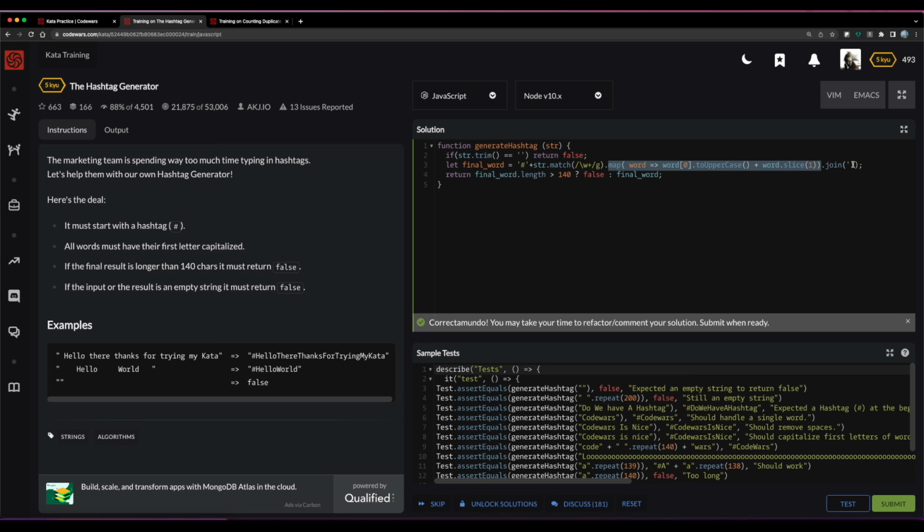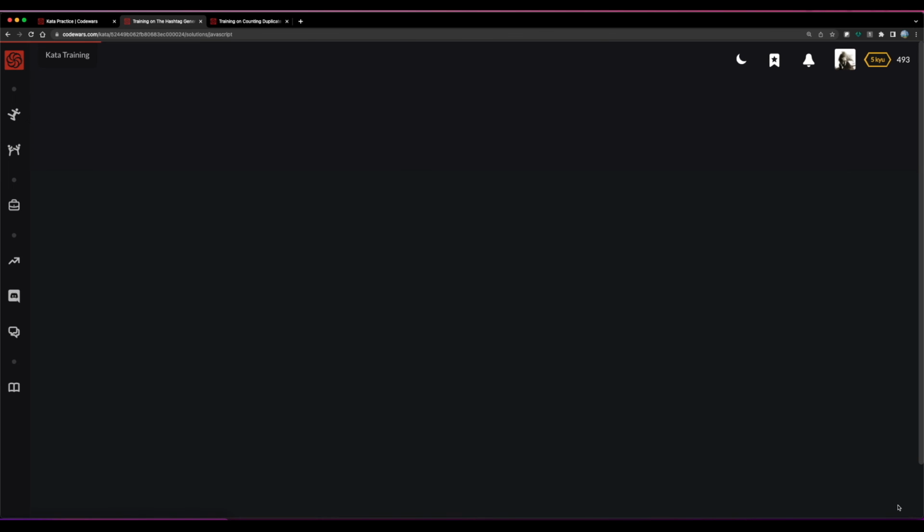So we do .join, and at the start of that string we just added a hashtag, and then we added the final check at the bottom here to check if the final result or final word is bigger than 140, we return false, otherwise we return final word. I'm sure there's other developers that were able to do this in one line, but I'm happy with this solution, to be honest.